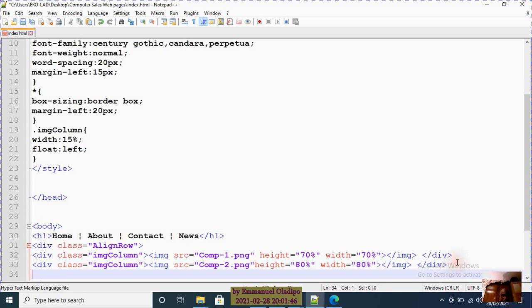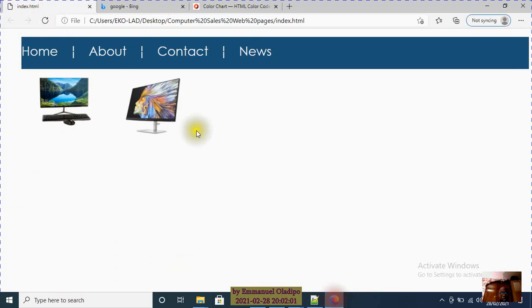Paste, and I have to change the name of the image. Let's change the name of the image to image 3, and then save it and go back there and refresh. This is image number 3.